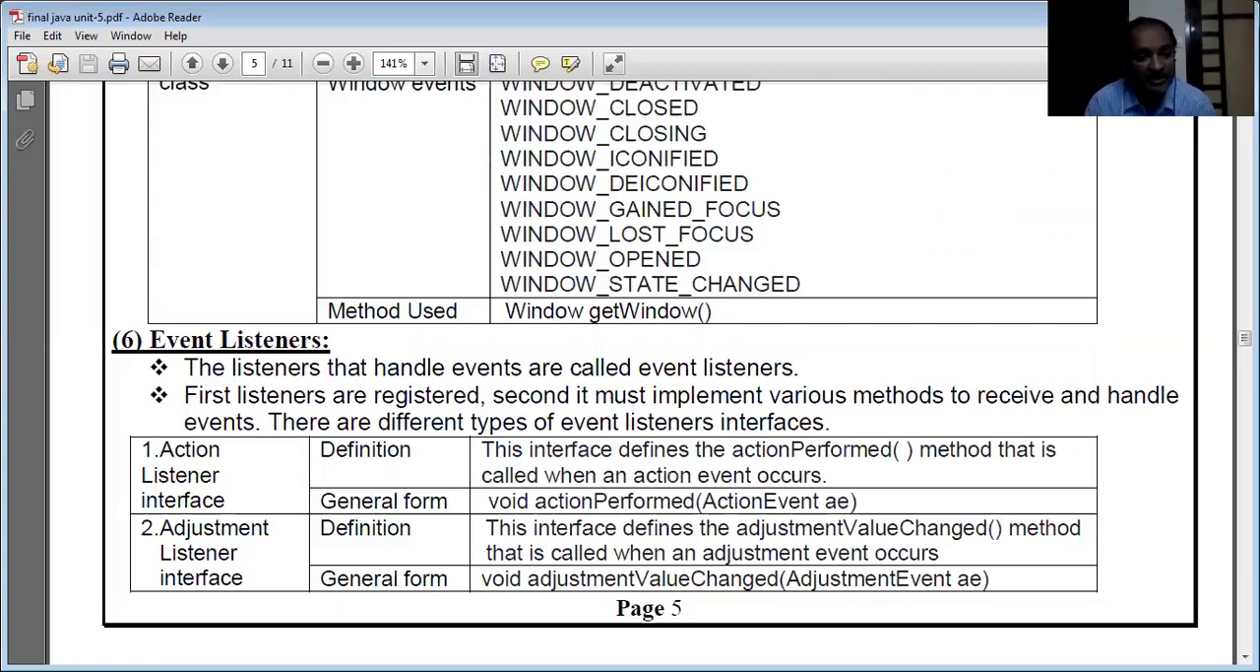First one, the ActionListener interface. Definition: this interface defines the actionPerformed method that is called when an action event occurs. So when an action event occurs, the listener's actionPerformed method is going to be called. General form: void actionPerformed(ActionEvent AE).